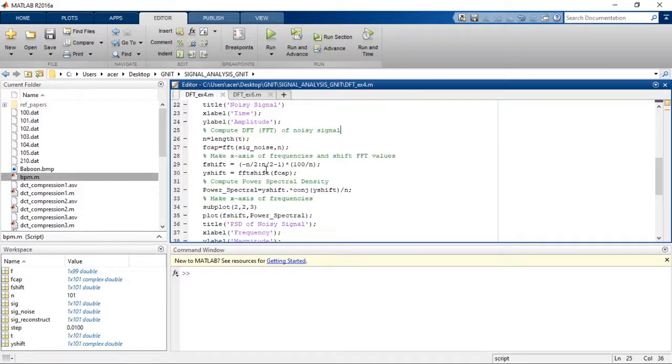We are shifting this frequency spectrum from minus n by 2 to n by 2 minus 1. So we are getting a y shift. Also, f shift is for making the frequency axis from minus n by 2 to plus n by 2, then y shift to FFT shift of f cap. The amplitude values are also shifted correspondingly.